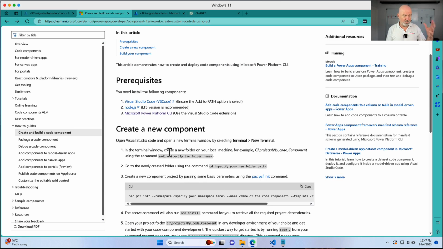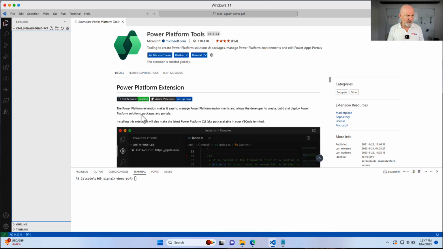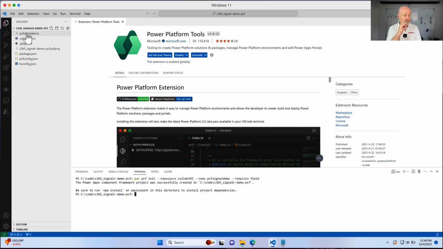So first off, it says in a terminal window, create a new folder, which I've done, then cd into the folder, which I've done, and then create a new component by using pac pcf init. Obviously, I've got an empty folder, and in a terminal window, which you can get to here, I've got it. I've done this already, so in VS Code you can press the up and down arrows, which will give you previous commands. So I'm going to say pac pcf init, namespace club365, PCF signal demo, template field, and press enter. Now keep your eyes on what's happening here. There you go. That's perfect.